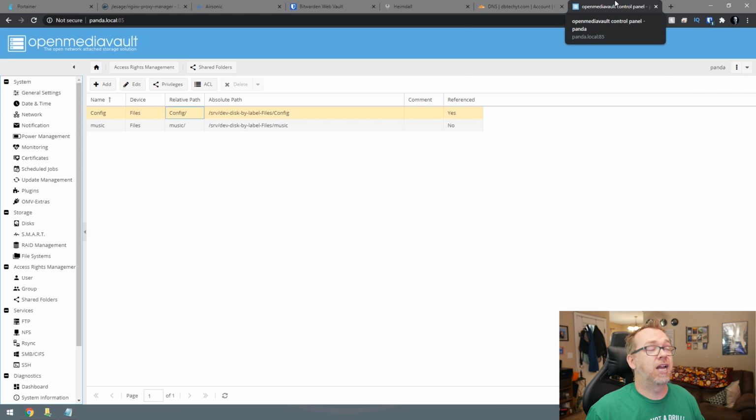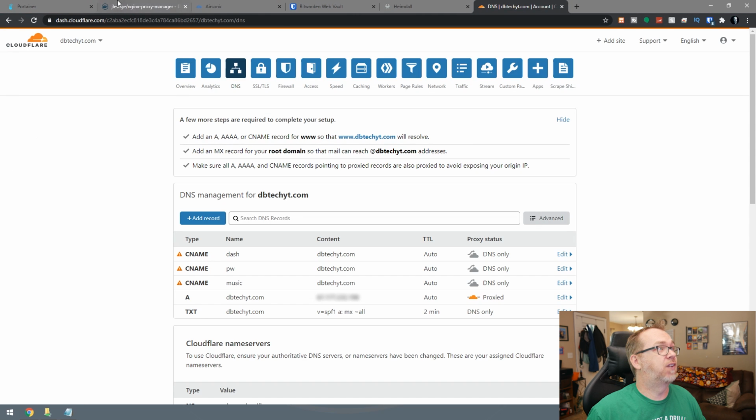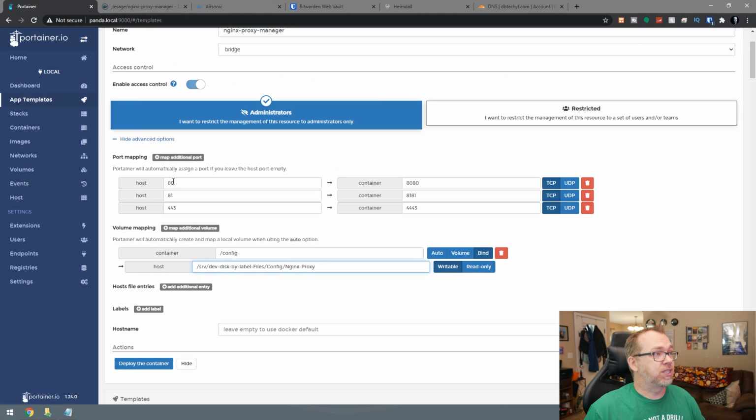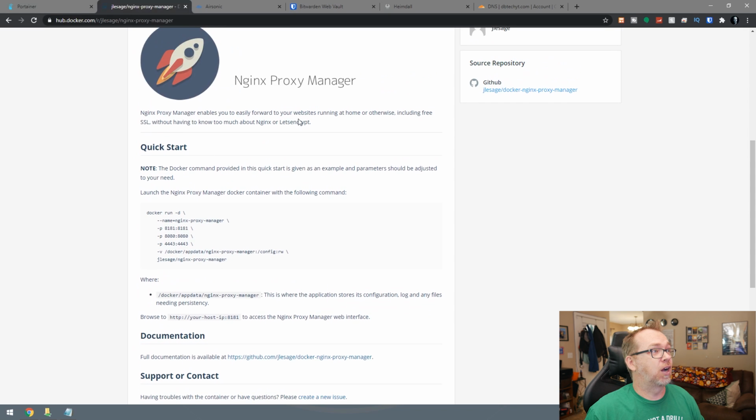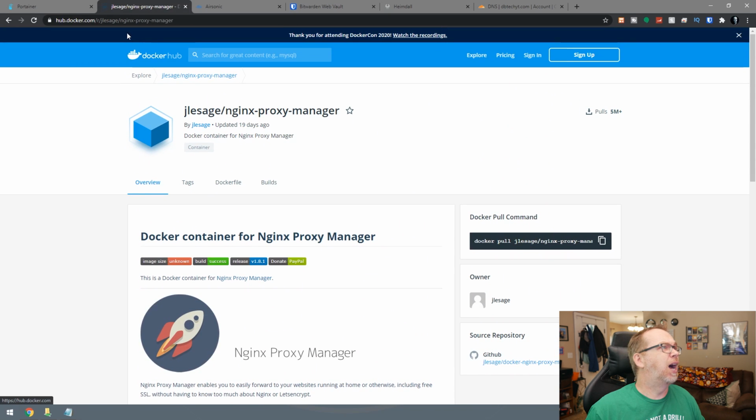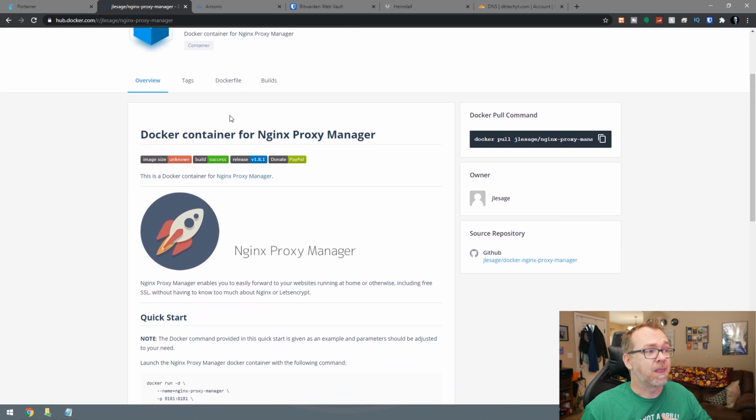So we'll go ahead and close that. We'll say, yeah, that's fine. These ports you can leave as they are, but if you want to change them or need to change them, you can. We're actually going to be using the NGINX Proxy Manager here from JLE Sage. I don't know if I'm saying that right, but JLE Sage, NGINX Proxy Manager. This is the image that we're going to use for this.